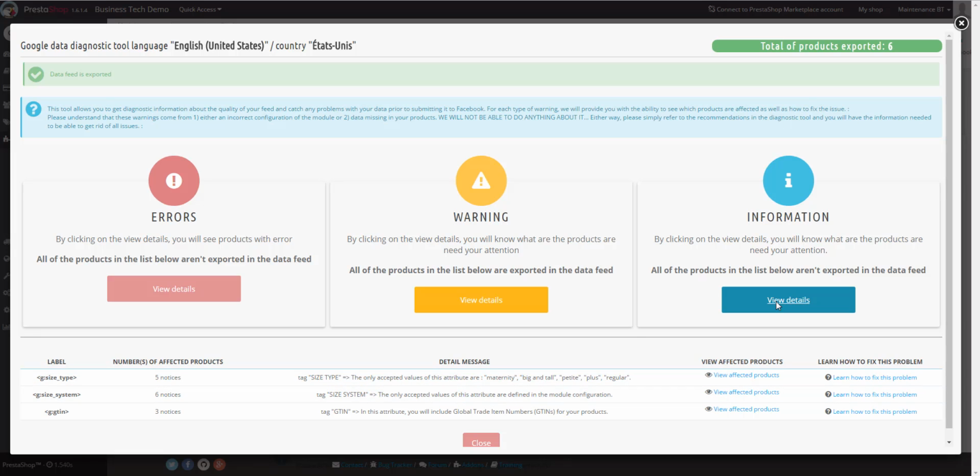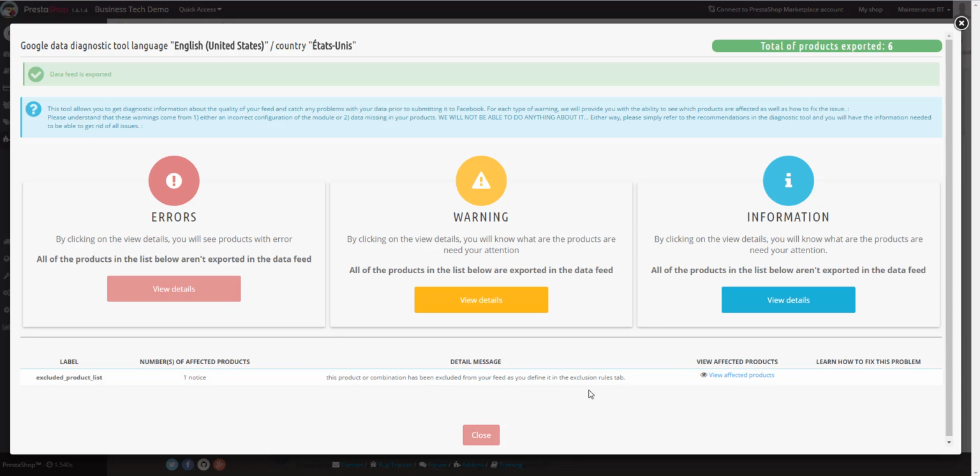Finally, you have here in the information part all the products you have decided not to export, so you can check again the list. So it's just an information because it's just a reminder of your choice about the products you have decided not to export. So this tool allows you to have the highest possible quality of feed to send to Google.